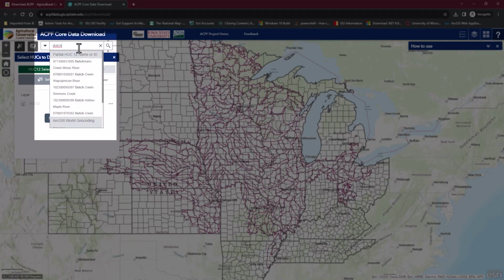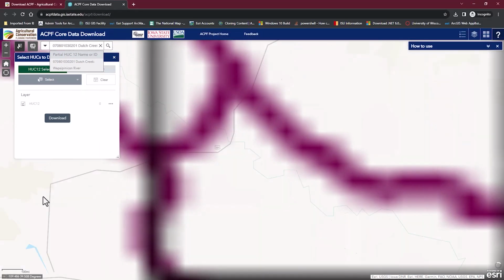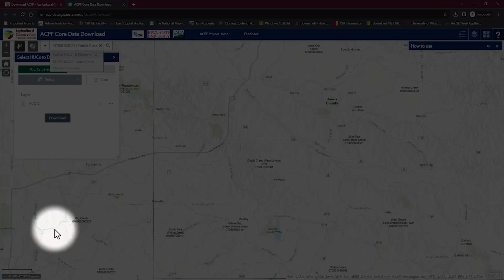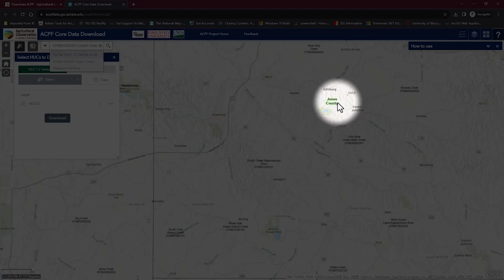We see a list of 5 watersheds that contain the word Dutch in the name. The second record in the list shows the watershed we will be using. Let's click the name and the map zooms to the located watershed. The map is centered on our clicked watershed as we can see the name and ID of our watershed. We can also see that the watershed is in Jones County and contains the city of Anamosa.